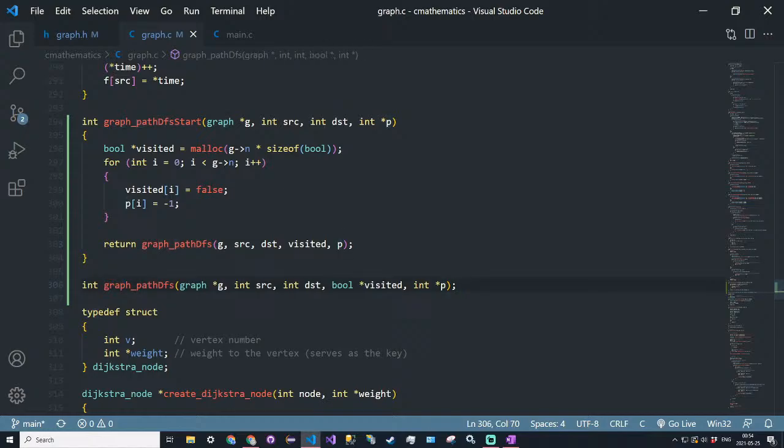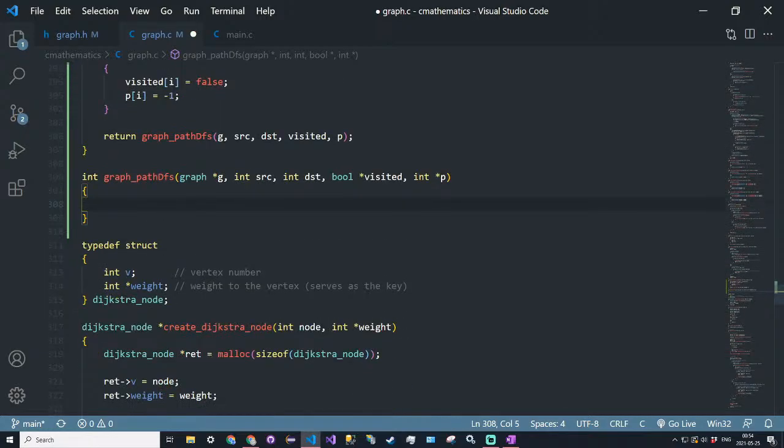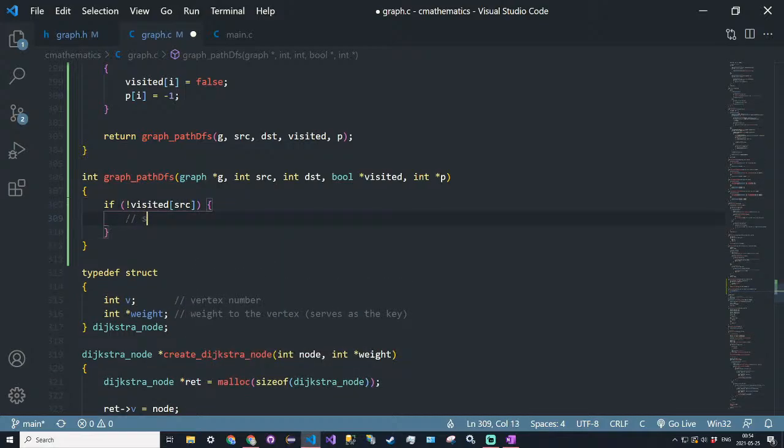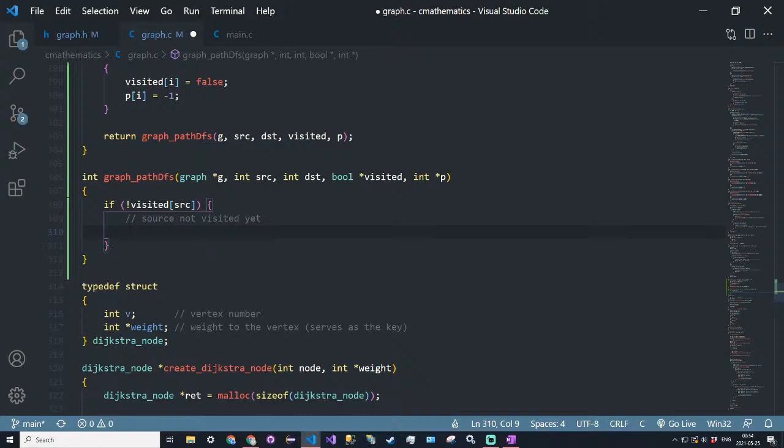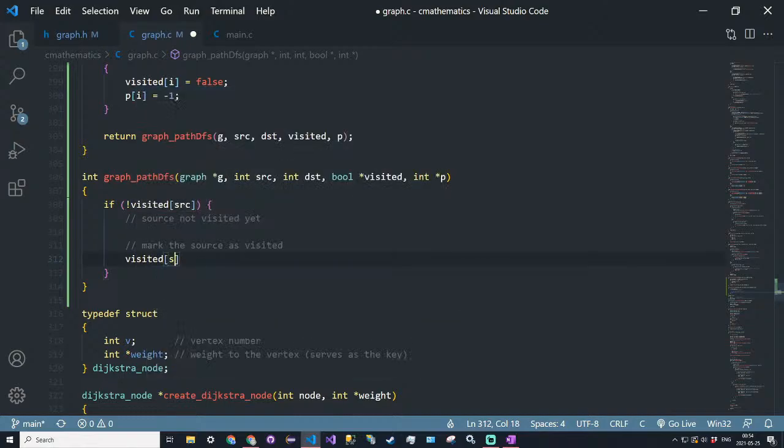All right, now for the actual DFS, it's going to be very similar to what we have already, except we're going to have special conditions to target this. So we're first going to say if not visited at source. So if the source has not been visited yet, then we're going to first mark the source as visited. So visited at source is equal to true.